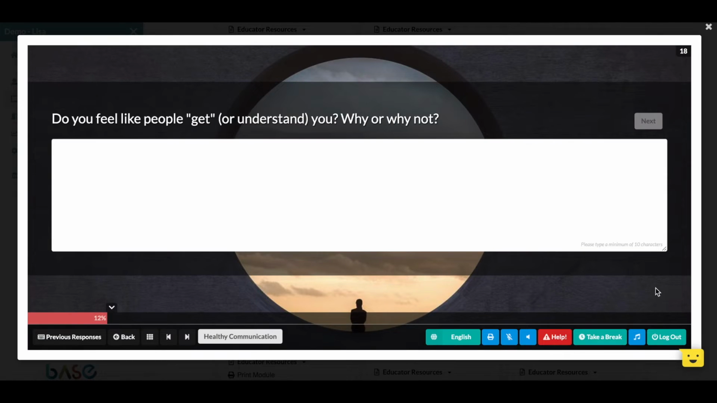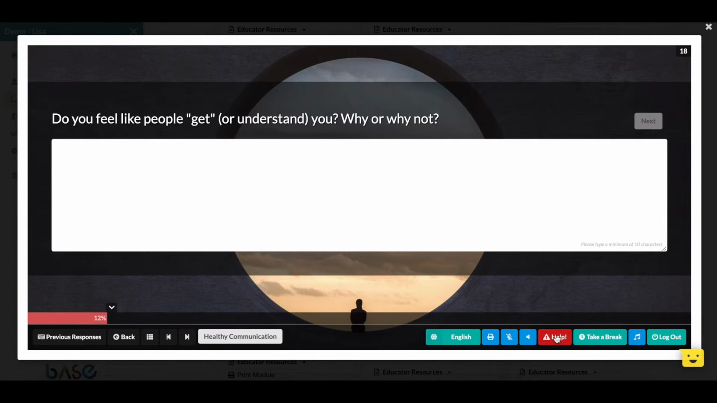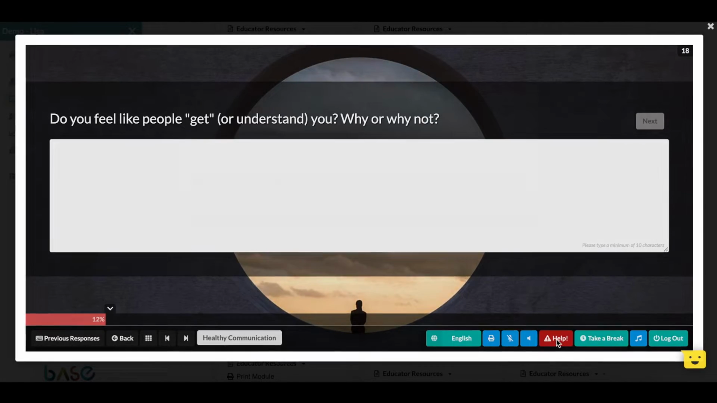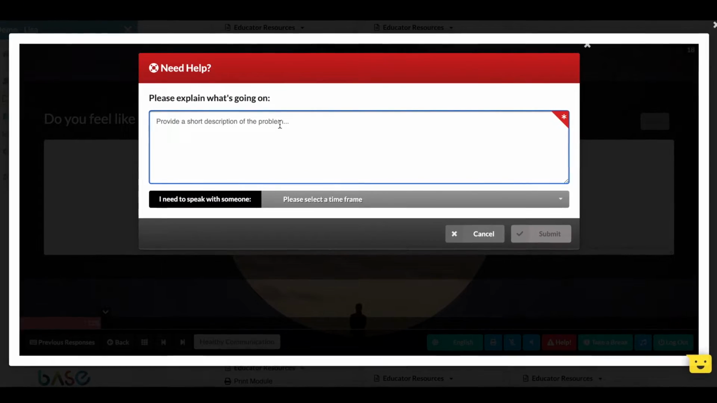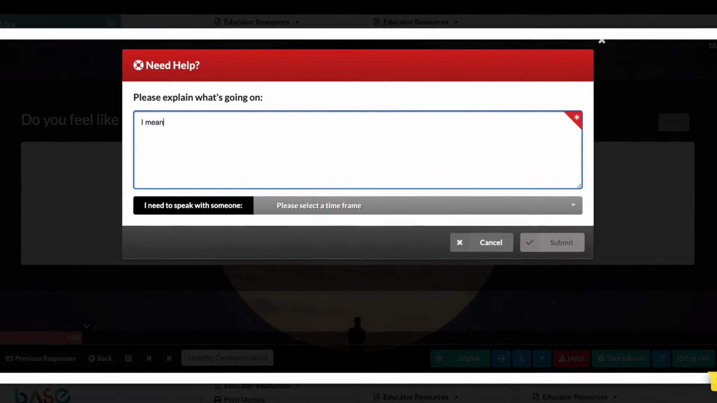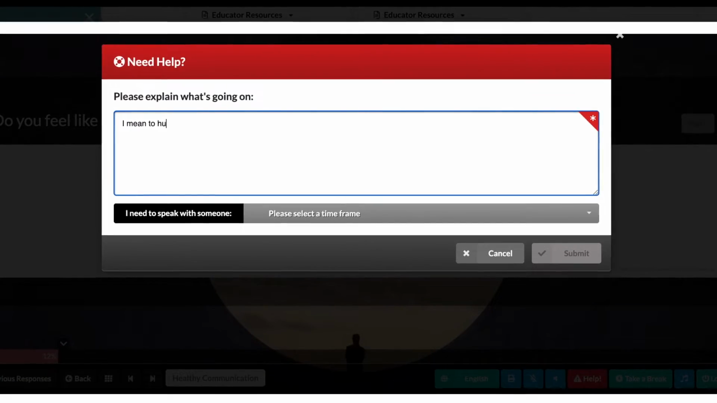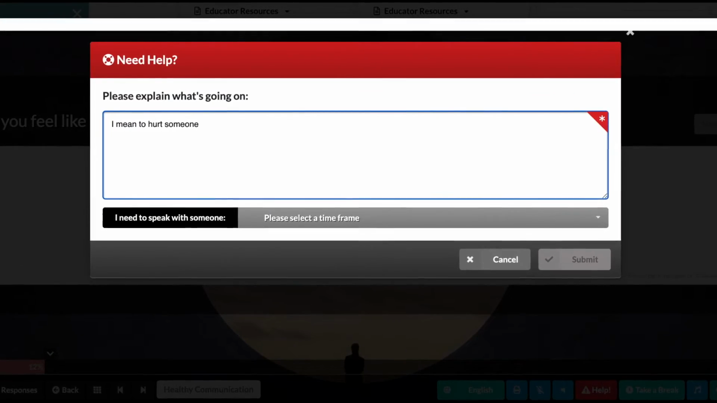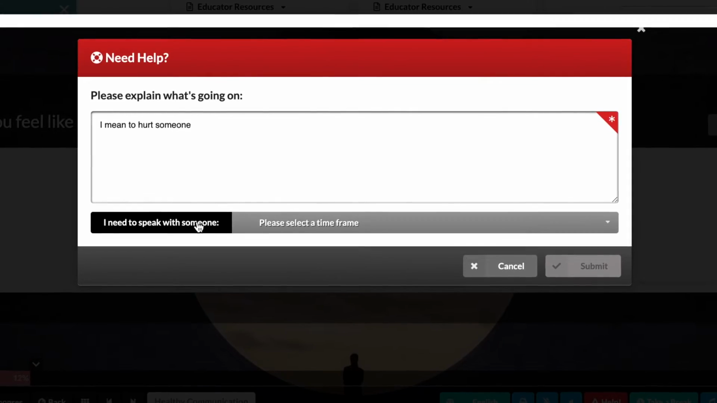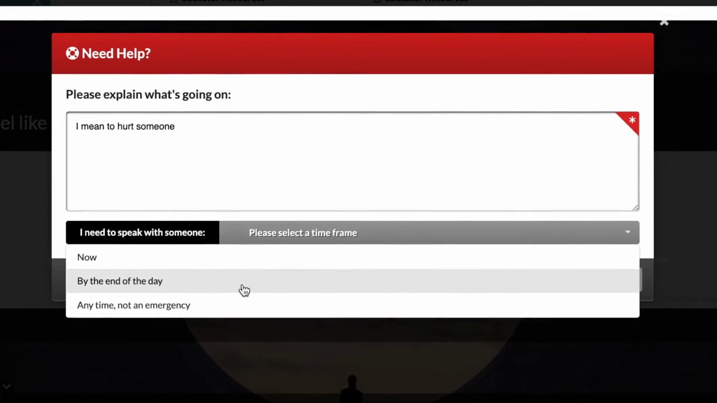So there are lots of opportunities there for students to be supported while they're working through their module. Perhaps one of the most important ways that they can be supported is through this help button. At any time, your students can click what I call the SOS button and tell a supervising adult, meaning the adults you have tied to the student's account, that they are worried about something and that they need to speak with someone either now, by the end of the day, or anytime not an emergency.